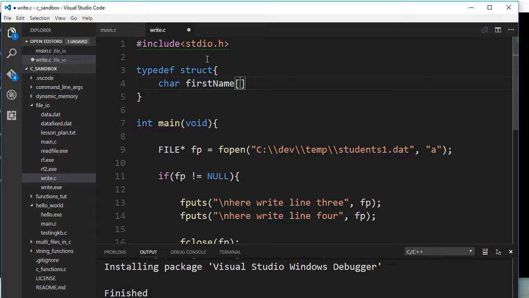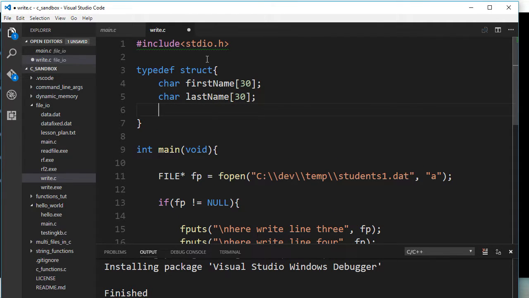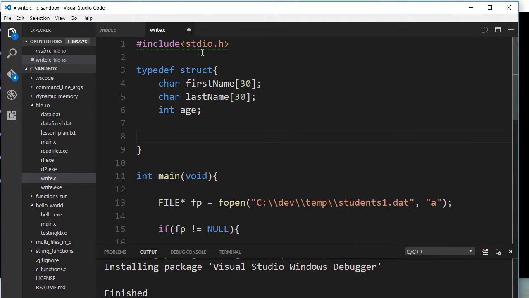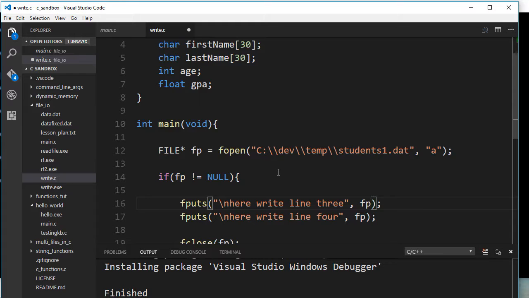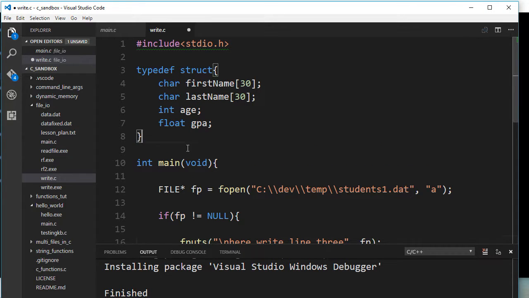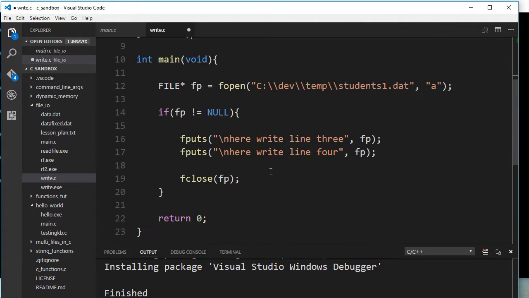and to make it simple, we're not gonna use define this time. We're just gonna go ahead and use a literal. We just say 30, and we say the same thing for last name, and we say 30, and then we do something else and give it age, and we give it a GPA. We use the float GPA, and then we can write some students to the file. So here we have a struct, we haven't closed it off, so let's call the struct student, and then we can write some students to the file.